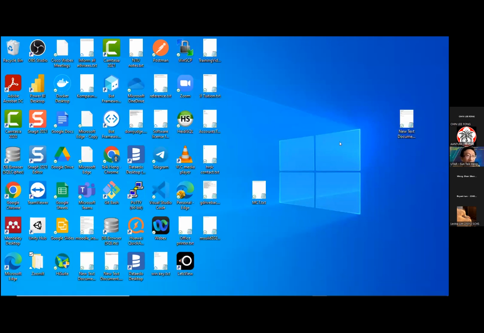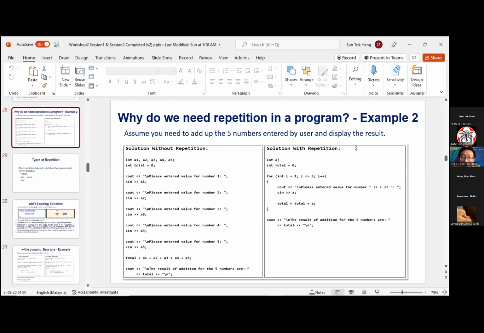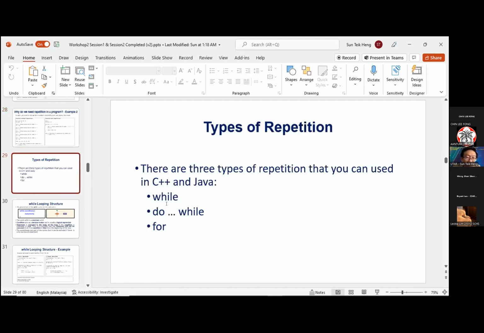Just now we talked about repetition. Why do we need to have repetition? As you can see, it really helps to simplify our program when we apply repetition. There are different types of repetitions, the ways that we can perform repetitions. For example, we can make use of a while loop, a do while loop, and also a for loop. You have seen the for loop just now in the morning. Let us continue.